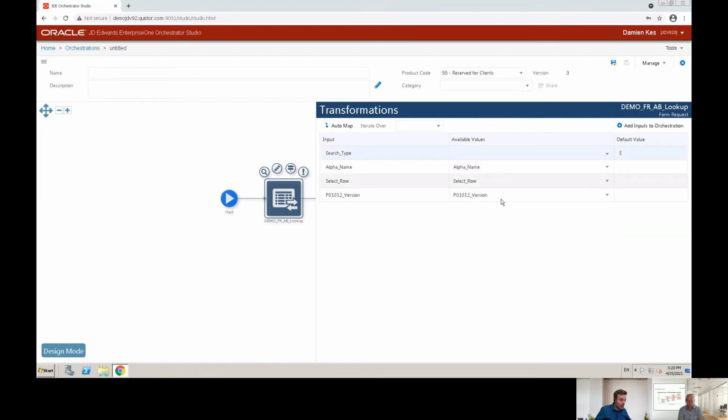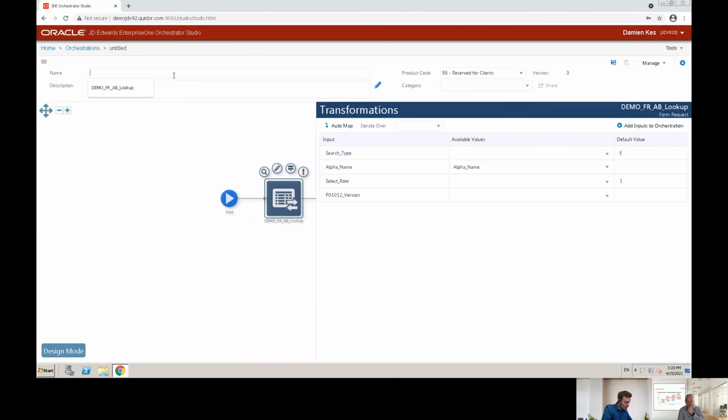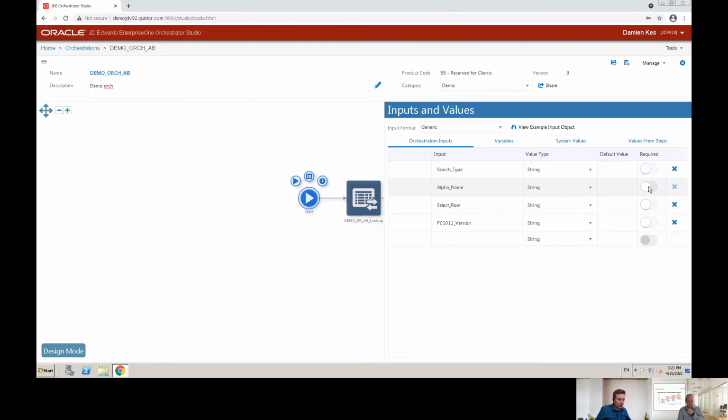Since I've defaulted this, I'll take that back out again. I also don't want the version, and I'll default the row again. Yep, of course. Demo org AB. Into a demo category as well. Hit save. I'll go into the actual inputs that I've just created. I'll say I want the alpha name as a required input, so you have to supply it to the orchestration. The other ones I've set to default, so I'll take out again. So you can see it's quite easy to administer and set up the inputs and steps that you need in JDE Edwards quite quickly.